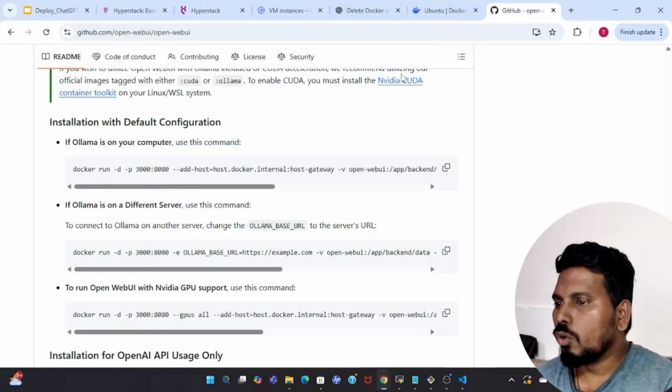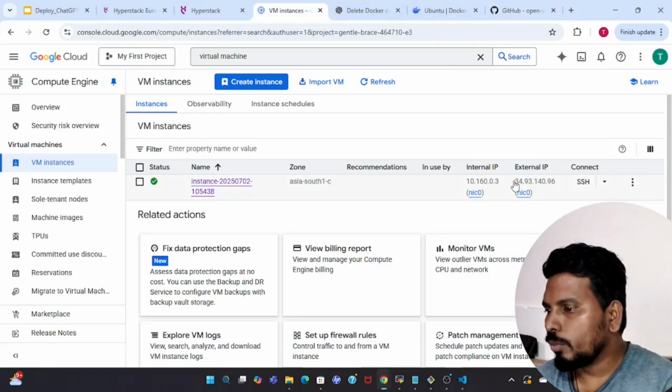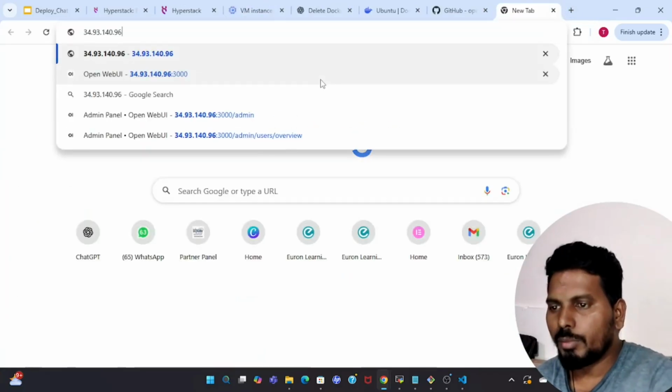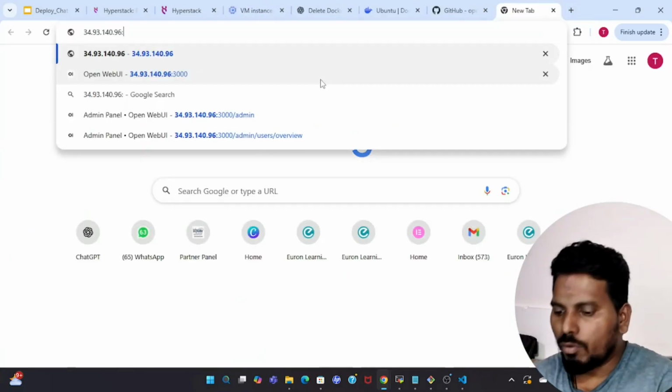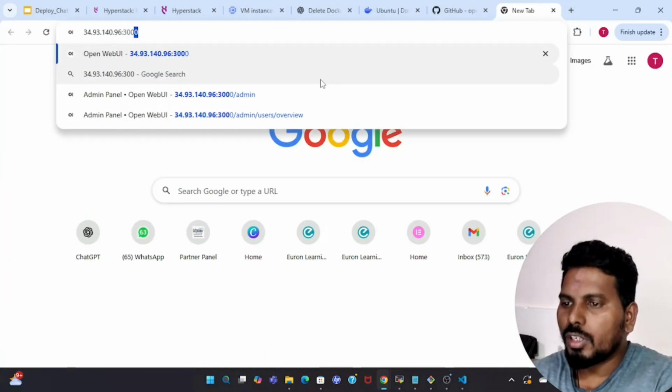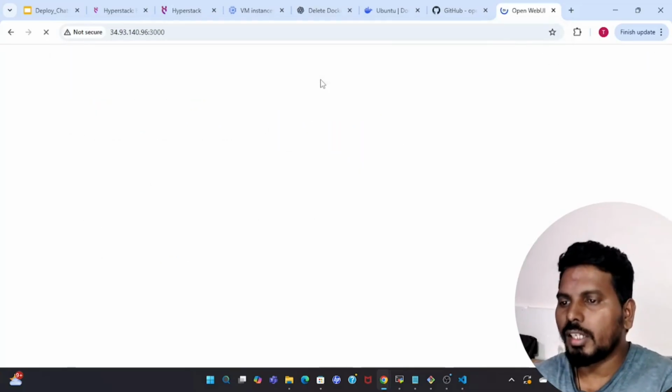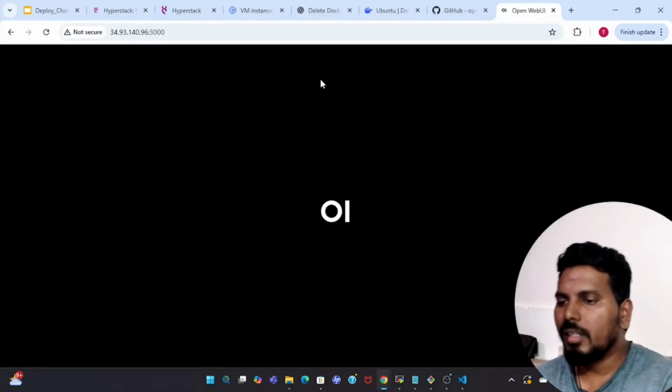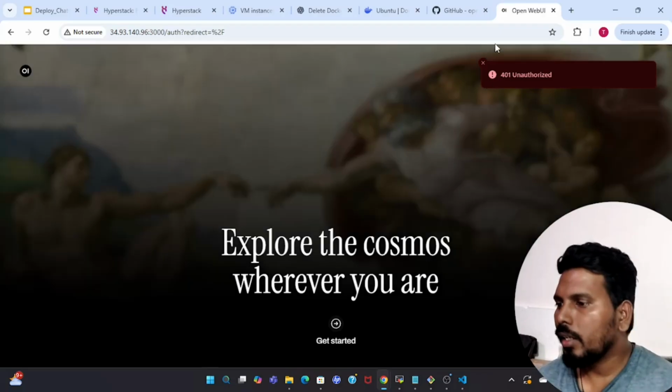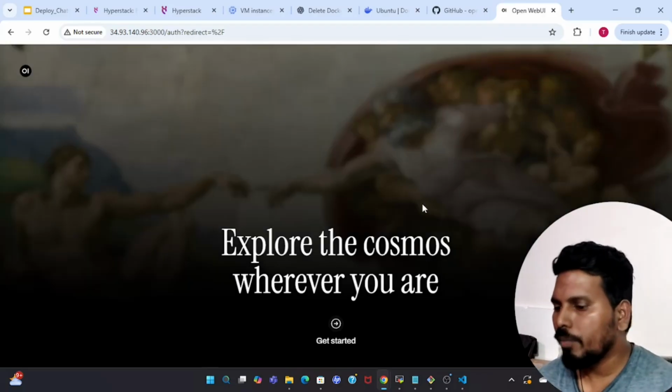So let's go and check. First of all, I need to find out my IP address. So my IP address is this. You can see over here, 34.93.140.96, which is the external IP. So just paste it there, and my Open WebUI is running at port 3000, right? Just press enter. You can see that Open WebUI is successfully running.